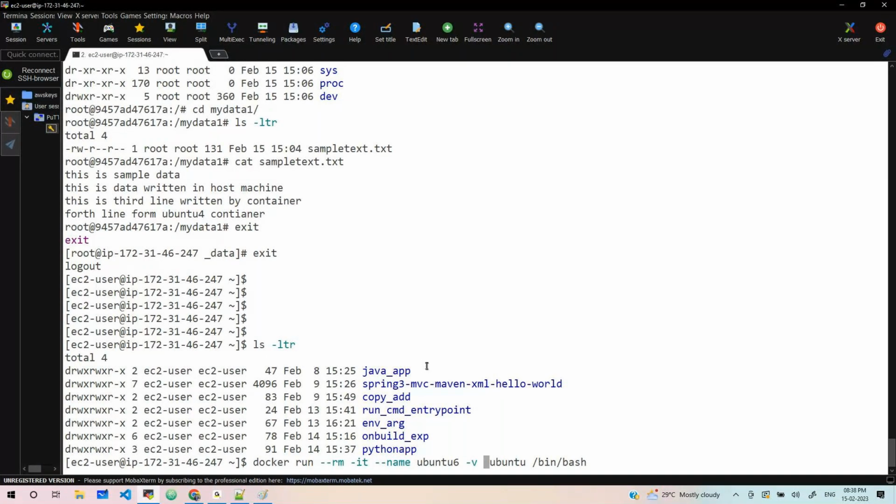Now this is in the present working directory. You can specify a dot, or you can specify your complete path. Whichever way you wish. Or else you can do dollar braces PWD. PWD means present working directory. I'll show later. Now this is the path. Next, it is in a container data.